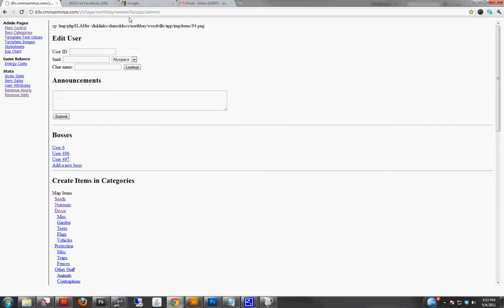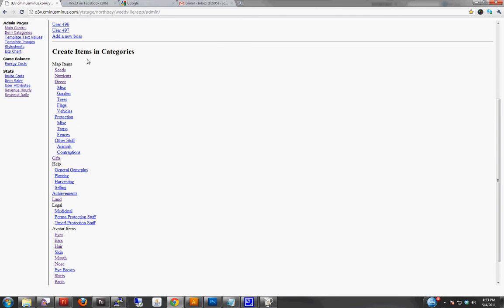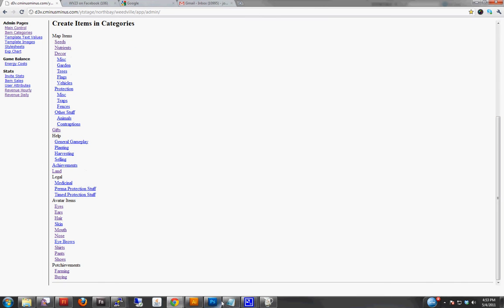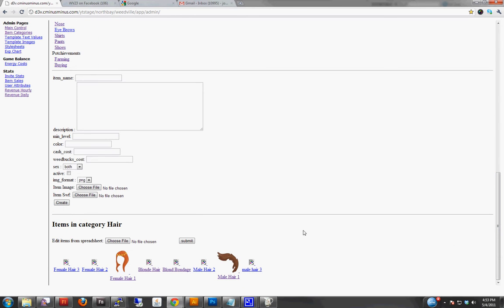So this is the admin interface, and if you don't have a link for it, I'll send it to you in a separate email. So just once you click on that, click the main control link on the left, and these are all the categories of items in the game. So we're working with avatar items right now, so I'm going to select hair. We're uploading a female hairstyle.